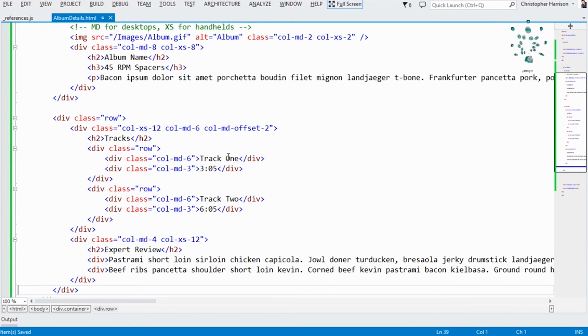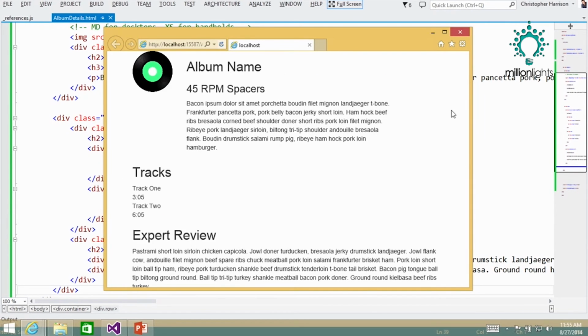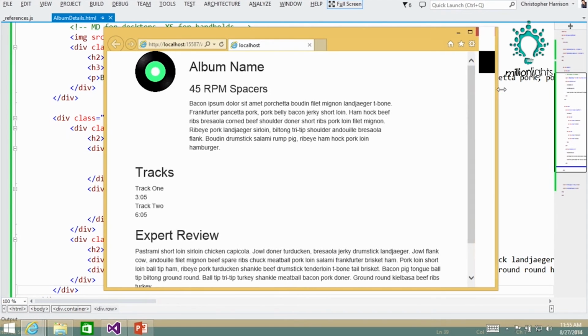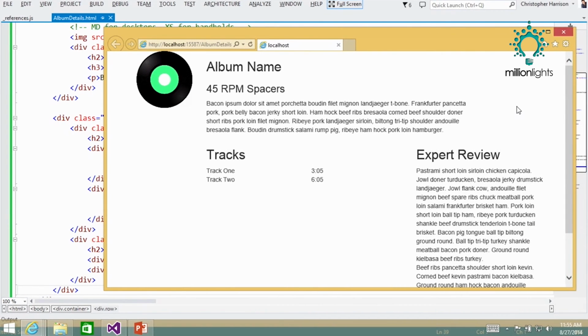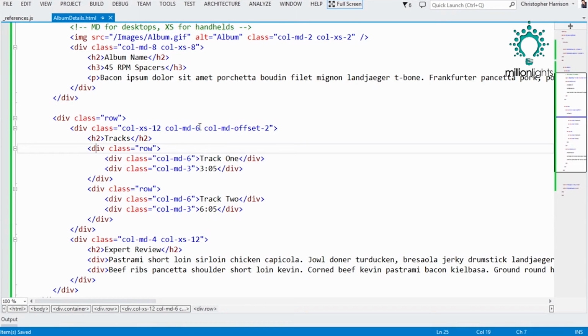Okay, so now let's come back over here, and I'm just going to hit refresh here, and I'm just going to go to big screen. Big screen. There we go. So you're going to notice expert review on the right, tracks over on the left, not really what we wanted.